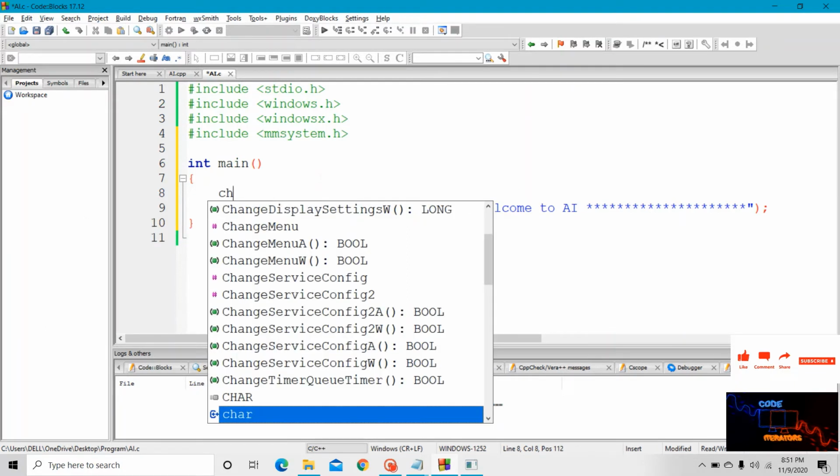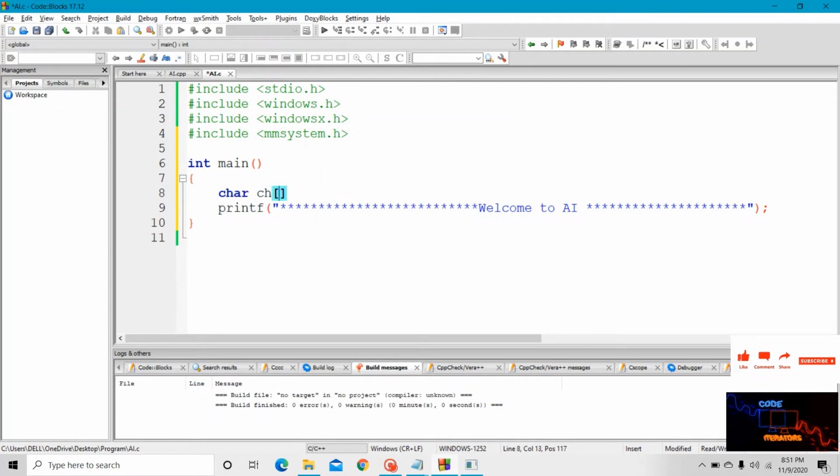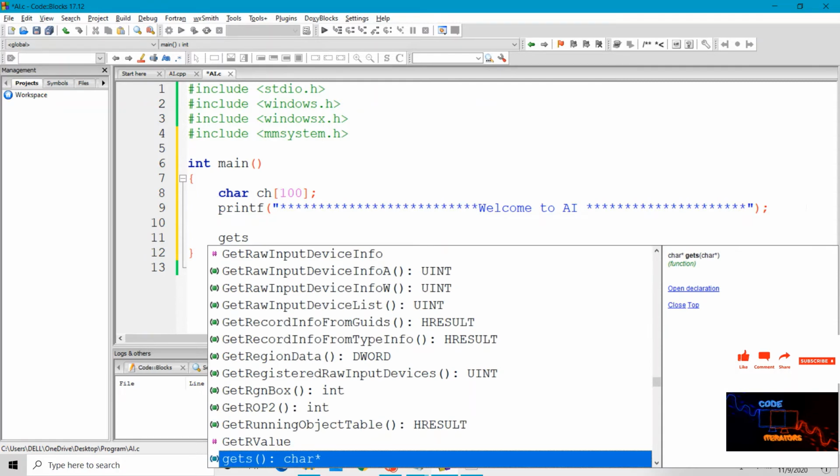I will declare one character array of size 100 in which our input will be stored. Normally in C language we use scanf to take input from the user, but in this program I will use gets. Why? Because scanf will not consider space. Suppose the input is good morning, there is a space between good and morning, and scanf will not consider the space as a character. By using gets it will consider the space. So I will write gets here.